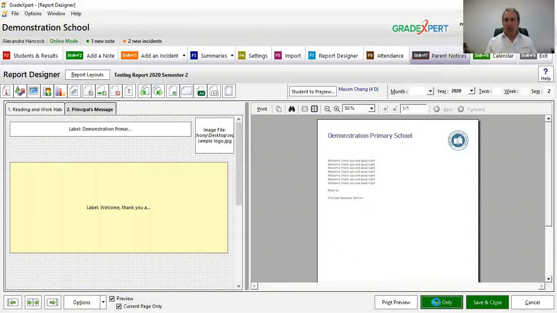Now, I might want this report page, this principal's message, to be the first one on the report. So we can change the order of the pages just by clicking one of these buttons, move the page left or move the page right. If I click this button, you can now see that the principal's message is page 1 and Reading and Work Habits is page 2.